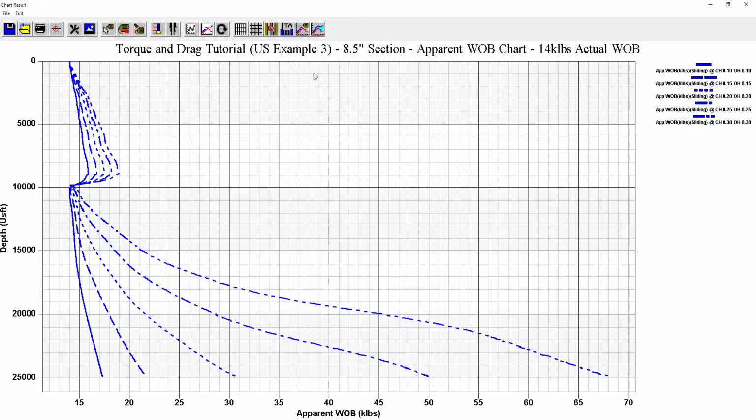Next is the apparent weight on bit. In the title of the apparent weight on bit chart, you can see your desired weight on bit, and this is what we entered into the weight on bit parameter in the engineering parameters tab. And depending on the depth of your bit and your friction factor, this chart will tell you what weight on bit you need to see at surface in order to achieve the desired weight on bit.